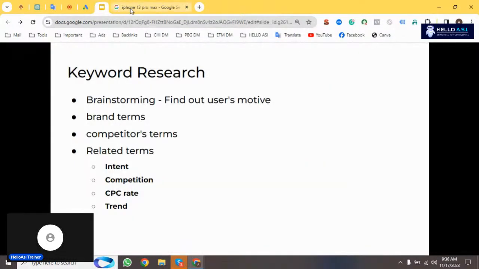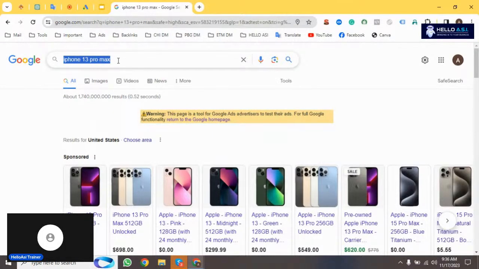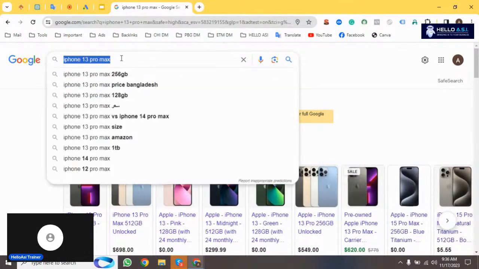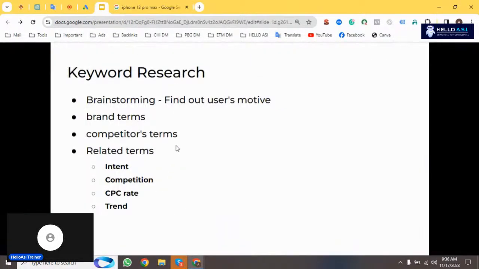Competitor terms, like Samsung is today selling iPhone. Suppose then Samsung has taken the iPhone word on your store, on your ad. I think you understand the point. This is the competitor terms.